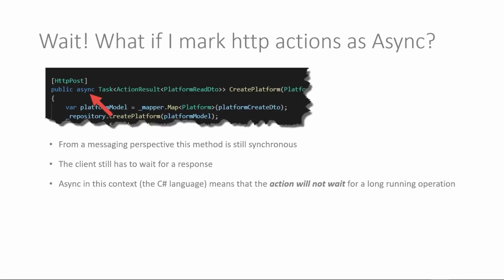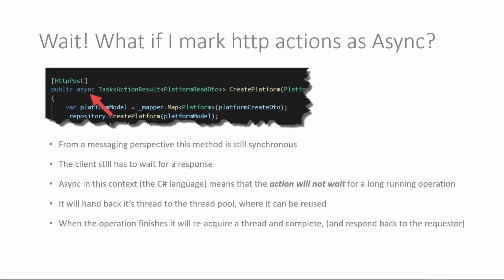Just to clarify, async in this context, the C# language context, means that the action will not wait for a long-running operation. So say that action result is doing some lengthy database dip, or maybe even calling another service. If it's long-running, what that async keyword means is it's not going to maintain hold of its thread while that long-running operation executes. It's going to return the thread back to the thread pool. Okay, so yes, it says here it will hand its thread back to the thread pool where it can be reused. When the long-running operation finishes, it will reacquire a thread and complete, and then respond back to the requester.